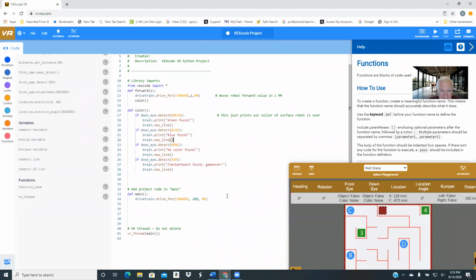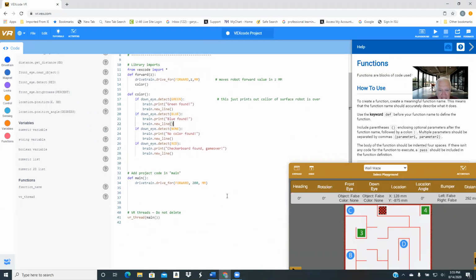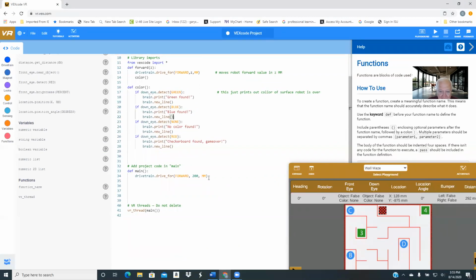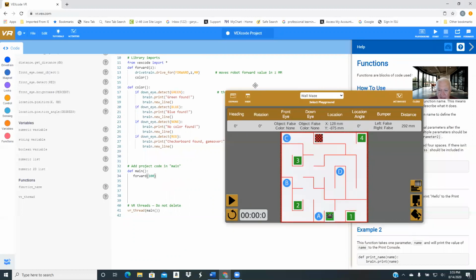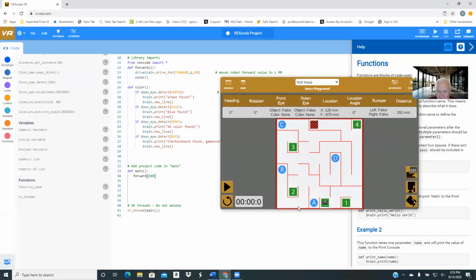So what I'm going to do is stick this command that I have in here. I'm going to erase this guy. And I'm going to type in there forward, and I'm going to go forward, let's say 100 millimeters. All right. So now I'm going to get my playing field up here. And I'm all set. I'm ready to run. I'm going to run my program. And it moves forward 100 feet.